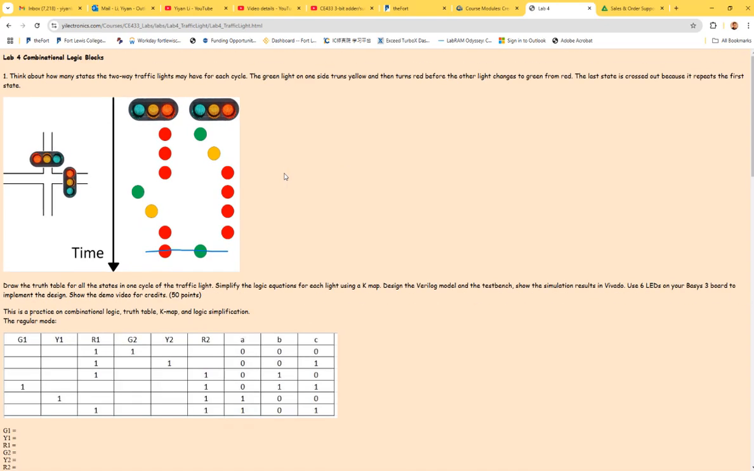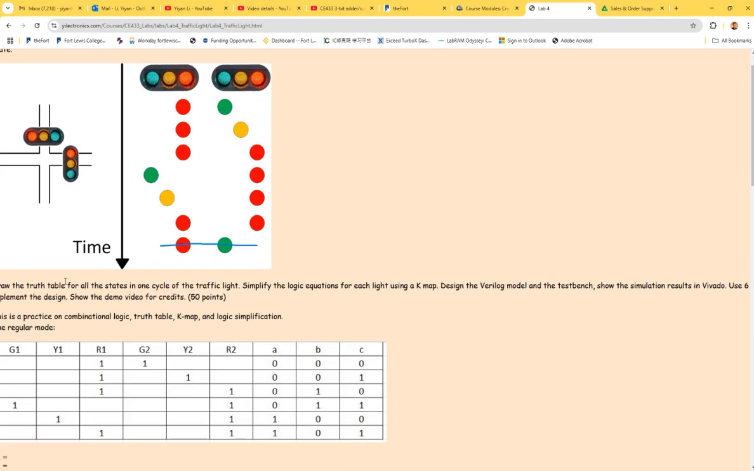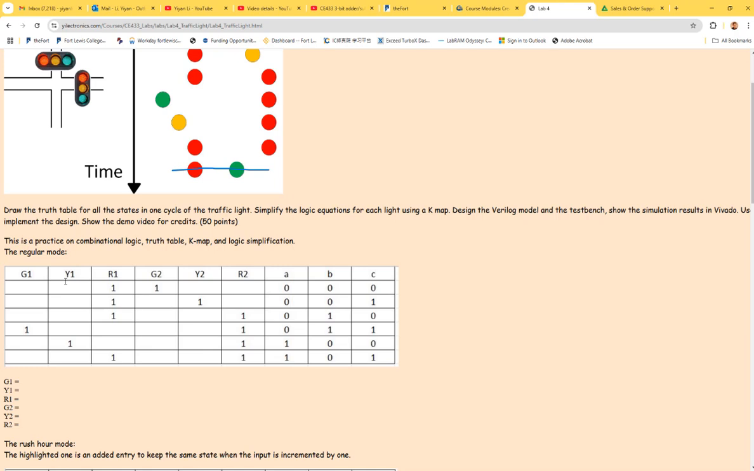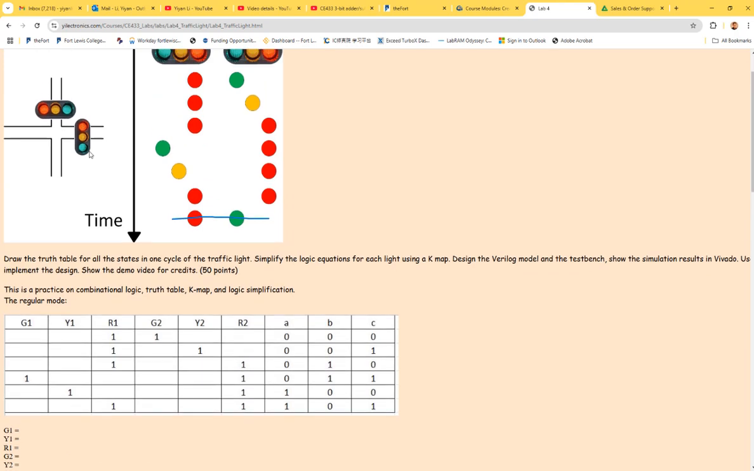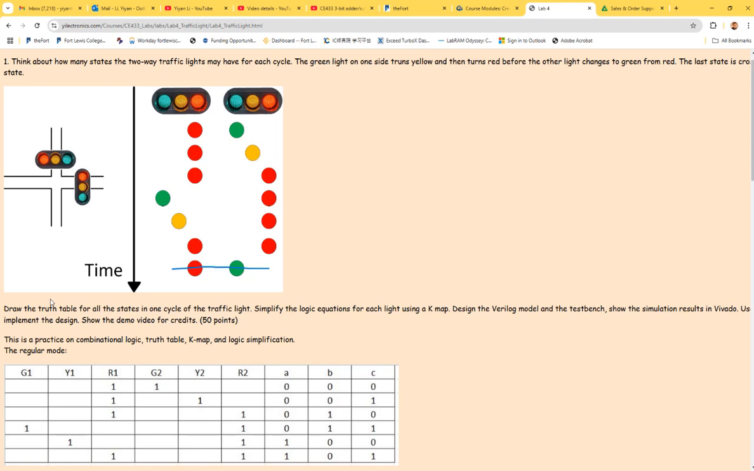Right. So let's look at this monitor really quick, just in case you forgot what we did last week. It's a combinational logic design, and every single light will be shorted to a wire. So G1, Y1, R1, G2, Y2, R2. These are just the wires, right? And each one represents an LED, one of the 6 LEDs.